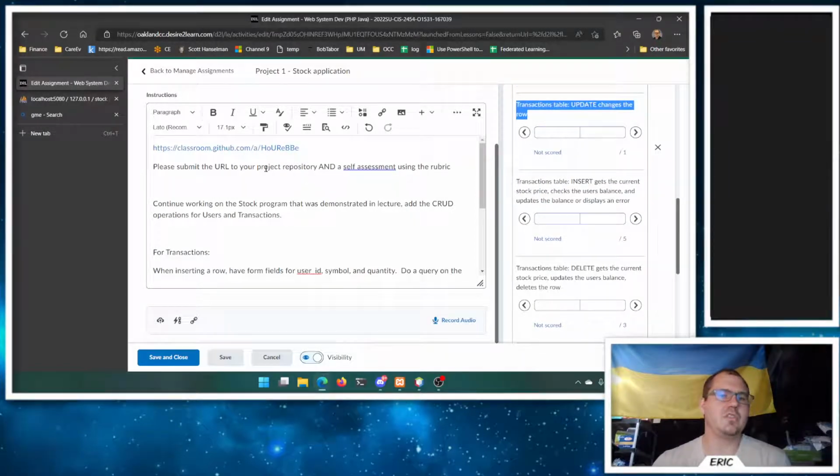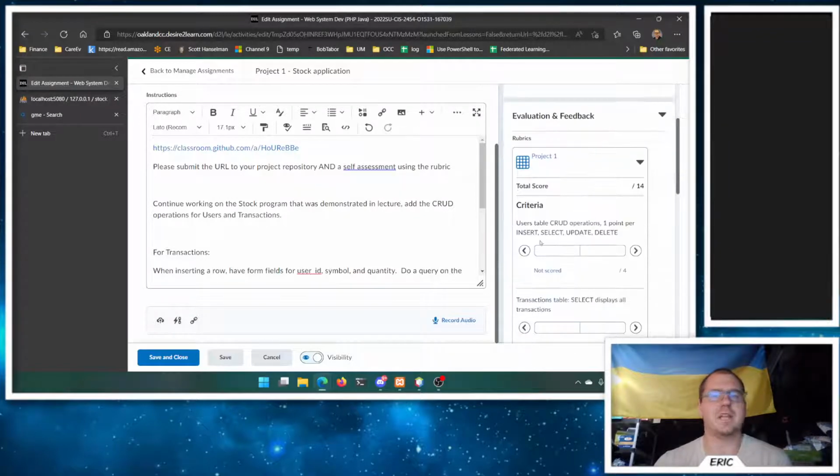So make sure when you submit, give me the URL to your project repository and the self-assessment. If you just want to number them, great. If you want to copy paste them, great. Just remember that the rubric doesn't really, it's not interactive for you. You can see it, but it's not interactive.